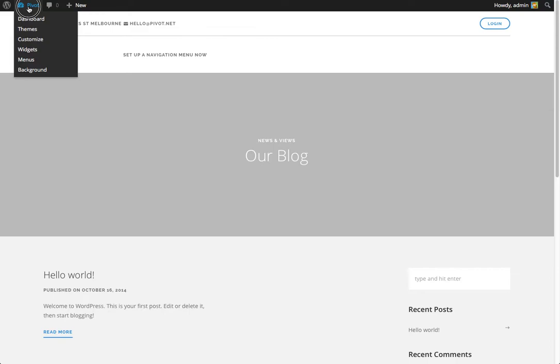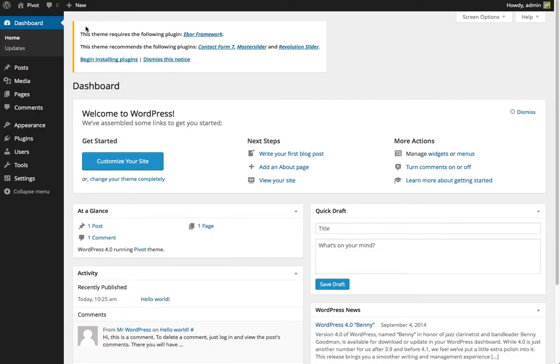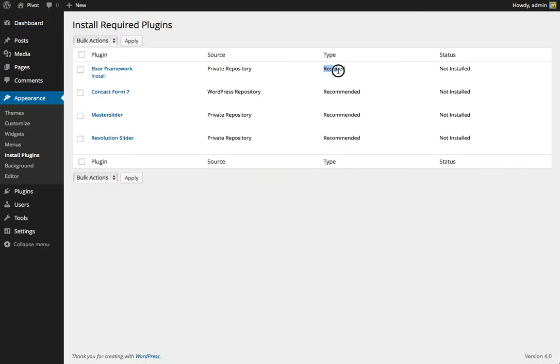To get a website just like our demo, the first thing we need to do is install the plugins required by the theme. Now you'll notice that the only one that's actually required is my plugin eBor Framework, which is what turns Pivot from a basic blog theme into a multi-purpose corporate theme. The other plugins are not required, but I'd recommend them: Contact Form 7, Master Slider and Revolution Slider. Contact Form 7 just gives you access to simple contact forms, and the sliders give you a few more things you can work with in the theme and just really help feature your content a little bit better.